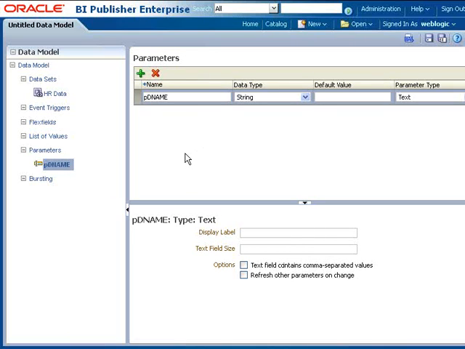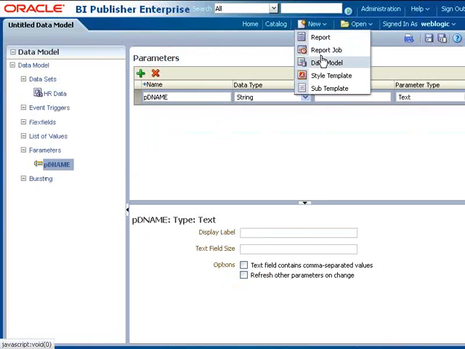In the case of 10G, we went to MS Word and created it from there, right? But here, we need not go to MS Word. The MS Word functionalities are incorporated in the web-based tool only. That is the reason you can directly go to New. Here itself, I have an option called Report.